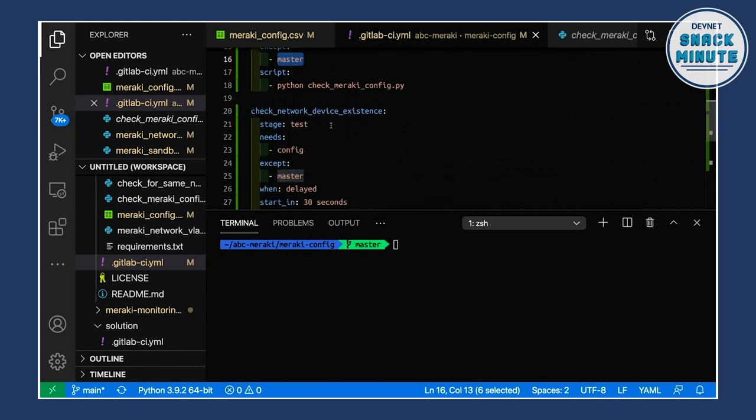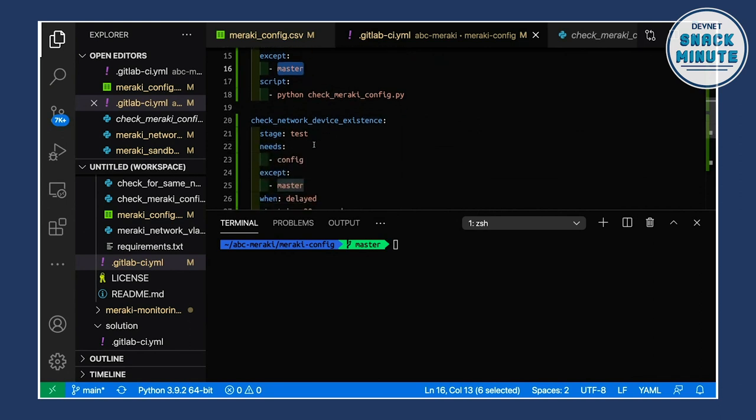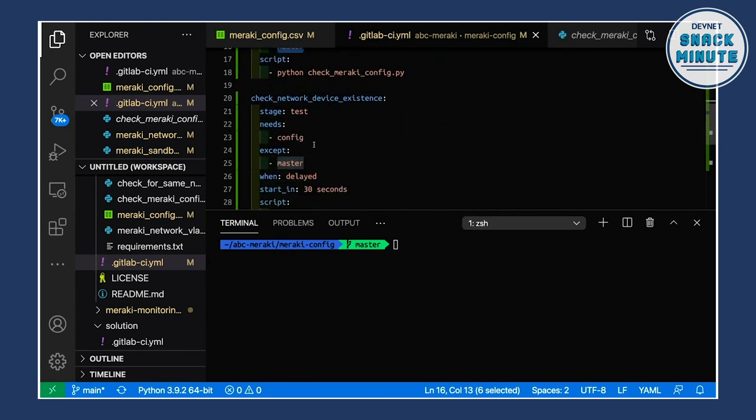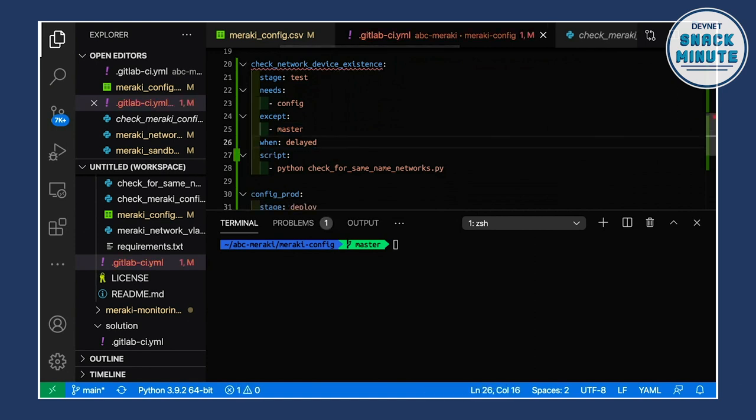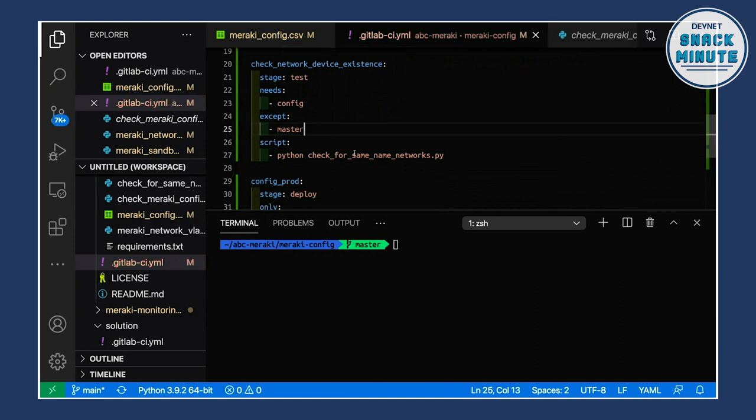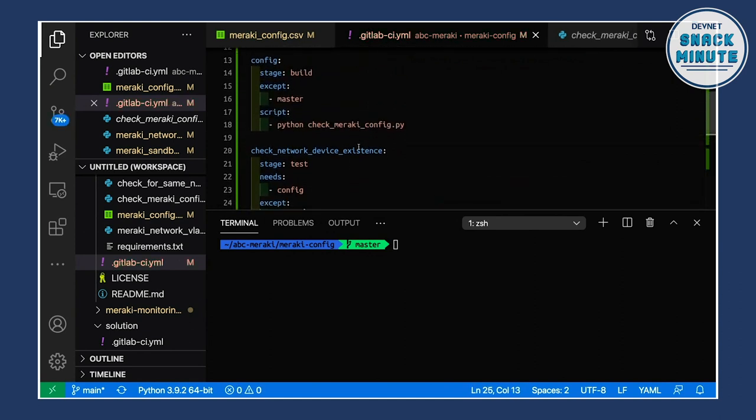Similarly, we're going to run one more test called check network device existence that's going to do the same kind of thing as we saw with the config, but now it's just going to make sure that the network that we're asking to create VLANs against actually exists within Meraki. I'm actually going to remove that portion and make sure that we run that right away. And so it'll check to make sure that those networks exist.